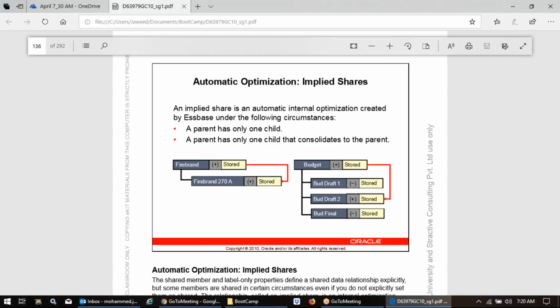Because you have to understand that whenever there is one child under a parent, it does the implied sharing. It works for the consolidation, and it works for all the shared members, or the stored members, I should say. Reason being, there's only one child. Whatever is the value in there will be shared with the parent. It's pretty obvious, but you may not want it sometimes. Okay, that's what you need to remember.